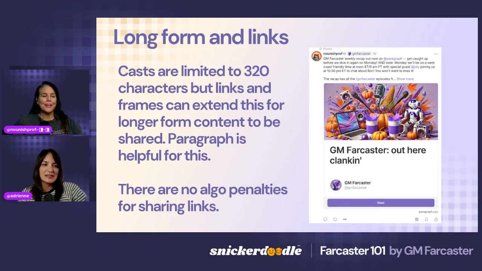Supercast is one that has native support for threading. Warpcast does not have native support for creating a thread and hitting send all at once. You can create your own threads by casting and then replying to it. Right, that does work. Refresh in between so that you see the replies and make sure you're going to the next reply. A little bit more manual, a little bit more friction, but it can be done.